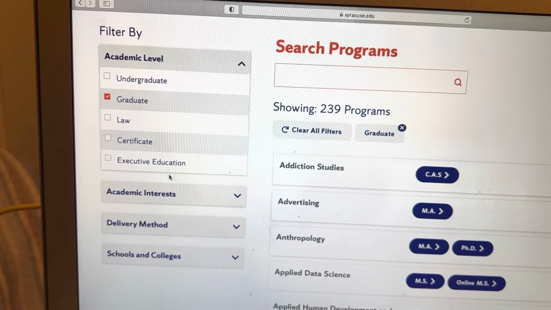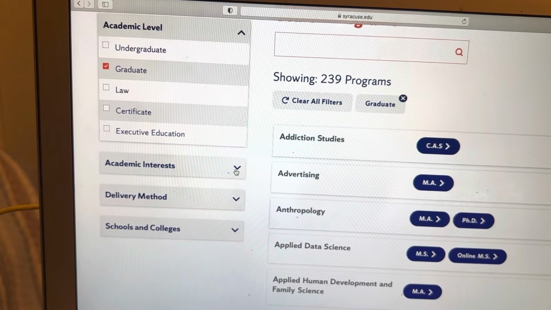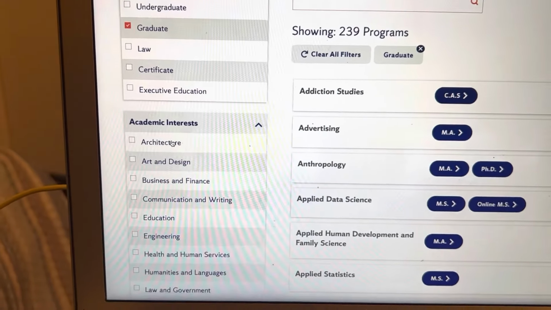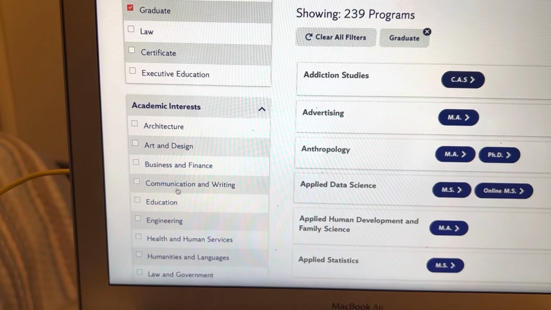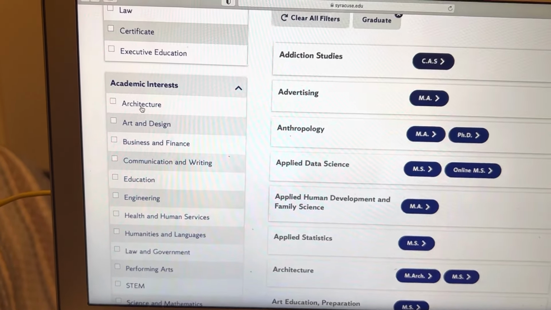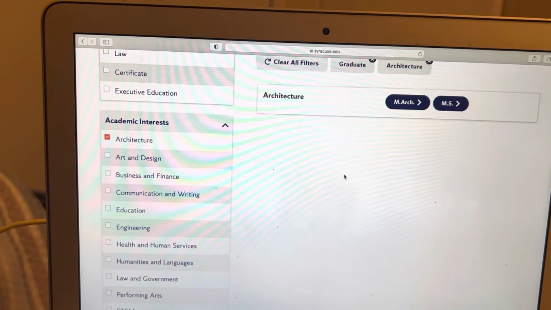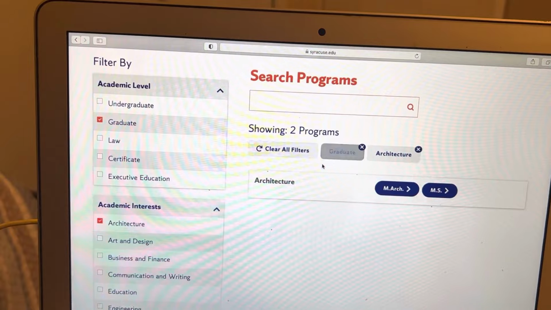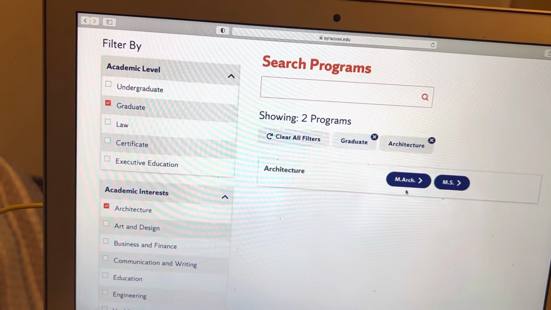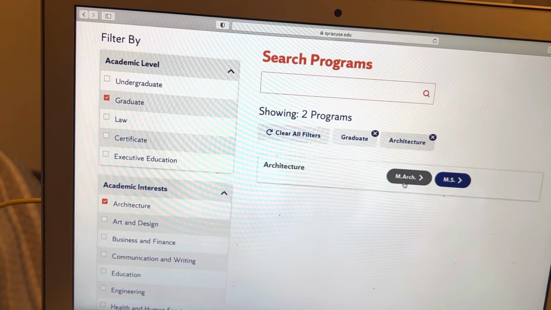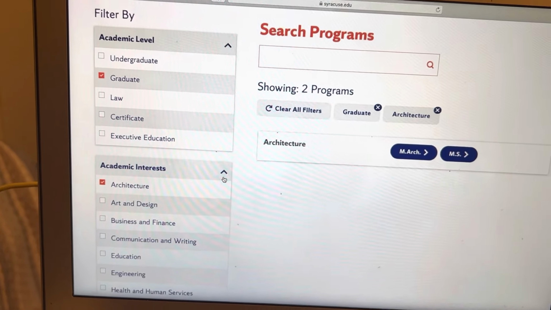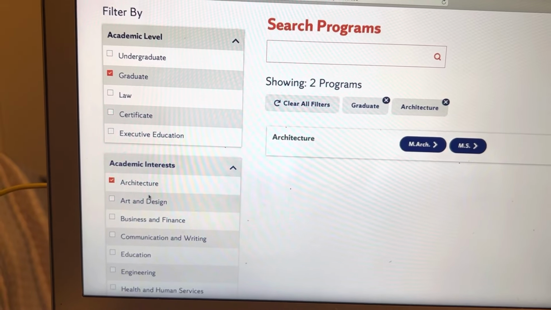So you can filter that by academic interest. Maybe you are interested in, let's say for instance, so these are all academic interests. If I check architecture, you see there are 2 programs showing architecture. So you can pursue your master's degree, and also this one called here M-ACT. Those are 2 programs under architecture.